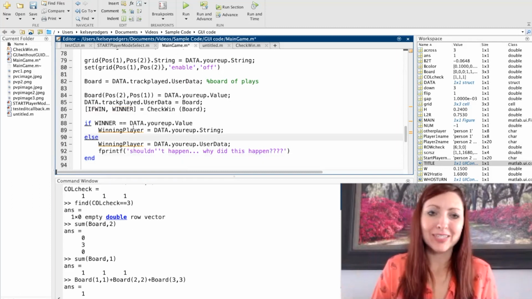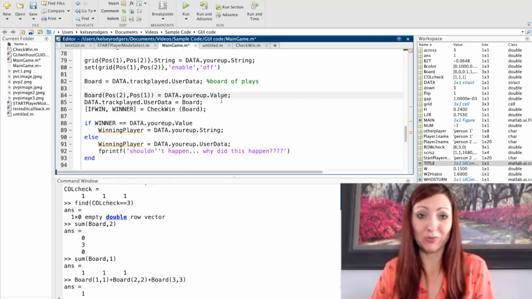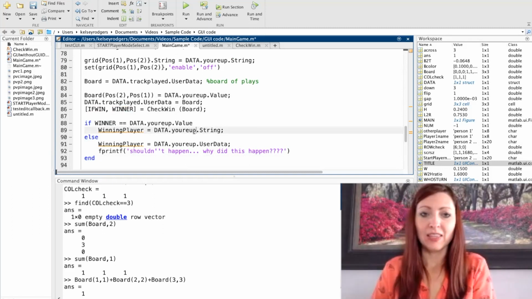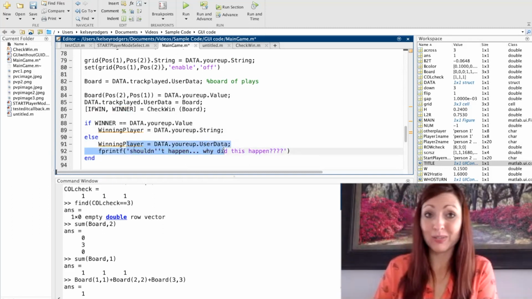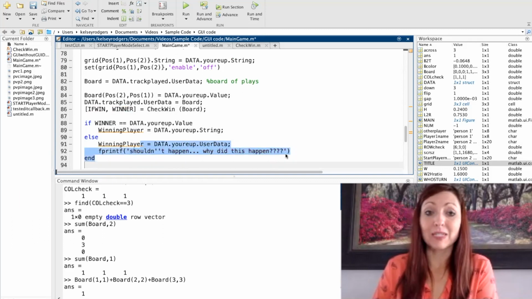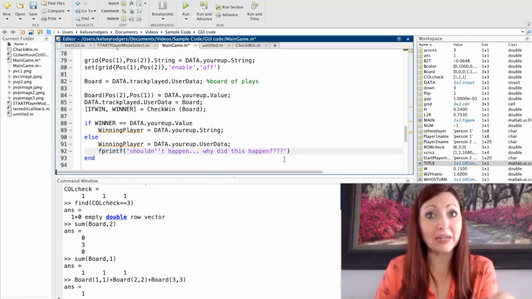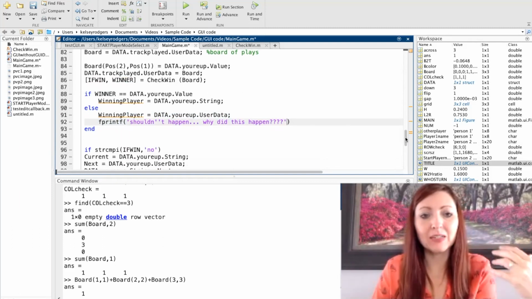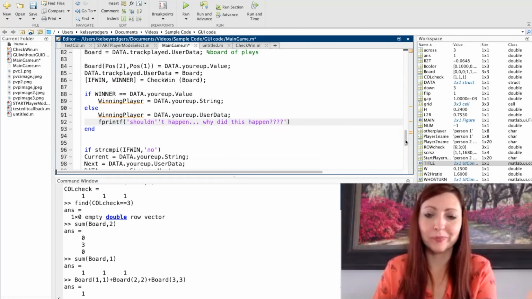So I have this here. If the winner doesn't equal the value of the person who's up, that's what was identified in the check win, then again, it shouldn't be doing that. So I'm telling myself, this happened, why did it happen? That way it's just a little warning message to me to go check some logic in my code.